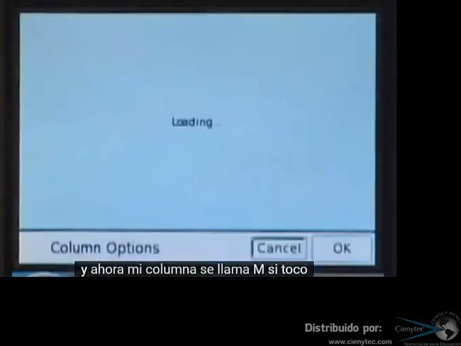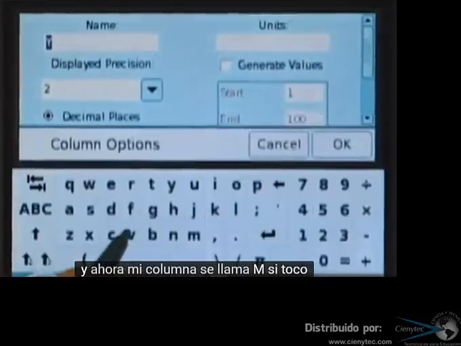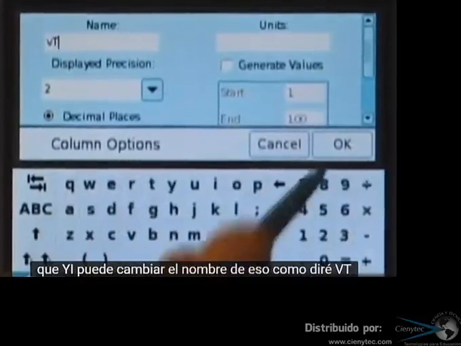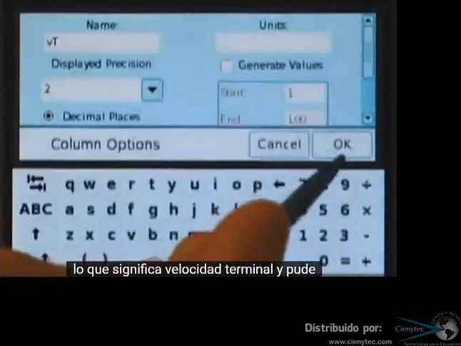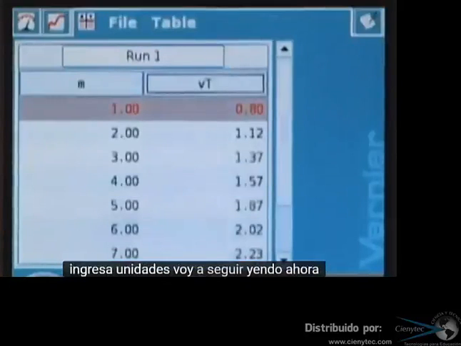If I tap on that Y, I can rename that as, say, VT, meaning terminal velocity. And I could enter units. Now, I've got my mass and terminal velocity columns.